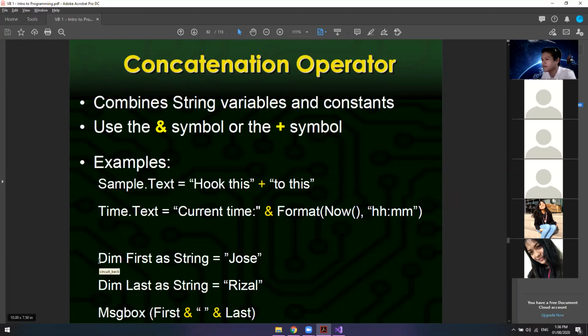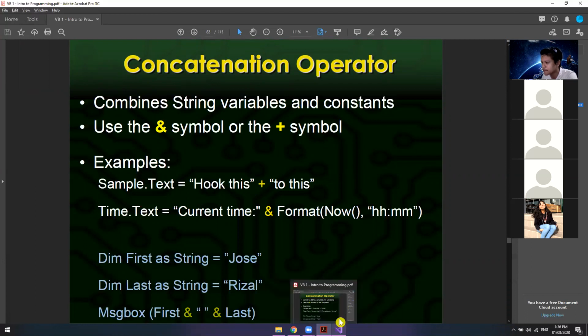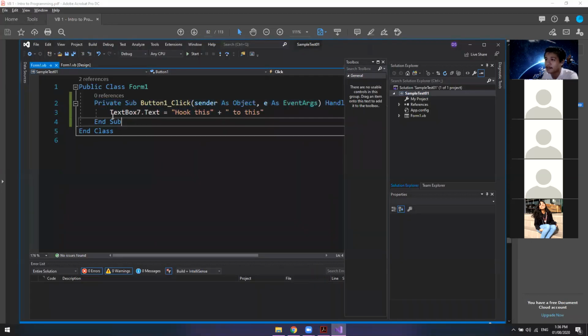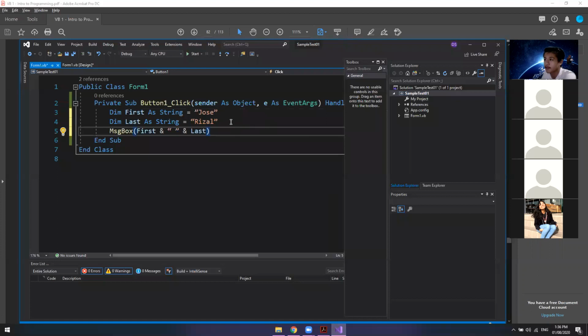Okay? Another example is Dim first As String is equal to Jose. And then Dim last As String is equal to Rizal. So, pwede kayo mag-declare ng two variables separately. Okay, magkasunod. And then, ilabas natin yun sa message box. Okay, so para makita nyo kung anong result, kita ko lang dito.